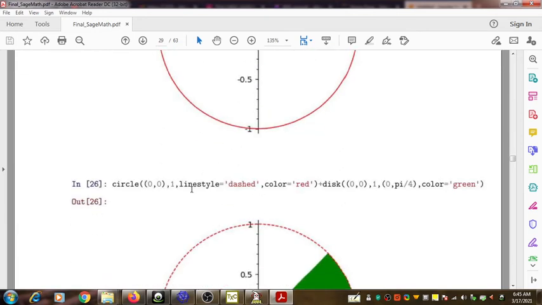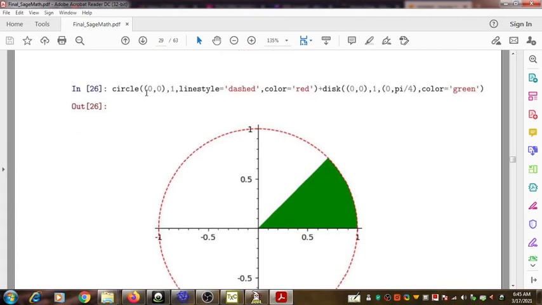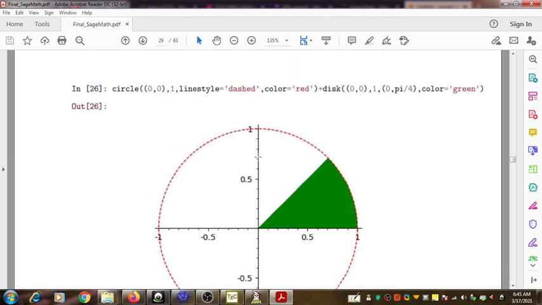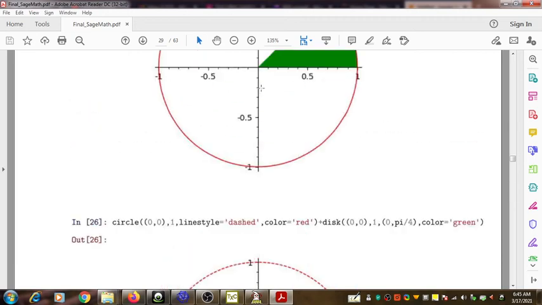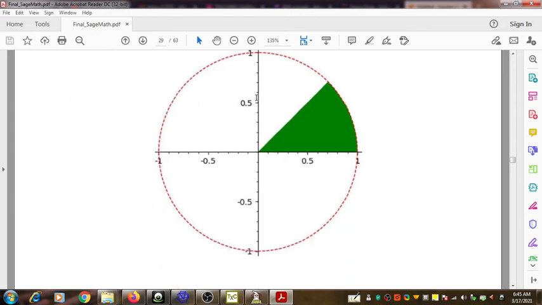You can try the same thing in a different form. You can see another similar command is given, and that can give a dashed line instead of that thick, continuous line. If you are interested in drawing a circle with a dashed line, you can make that change, line style equal to dashed and color red. So that change you can apply.